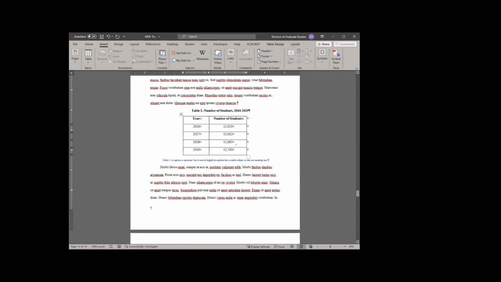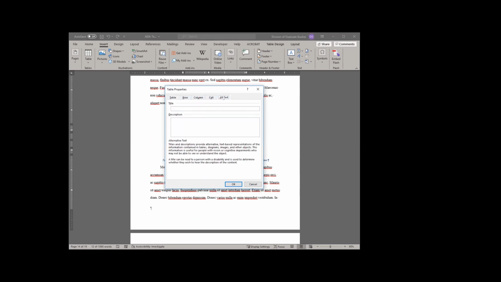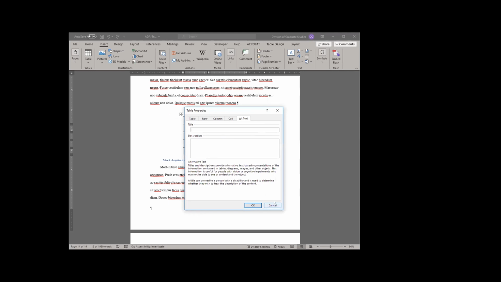All right. So the first thing you want to do with a table is enter alternative text. And to do this, you're just going to highlight the table and right-click to Table Properties. Under Table Properties, you can go to the Alternative Text tab and enter your description in here. You don't need to enter a title because you are already entering a title above your table. And so all you have to do is enter a description here.